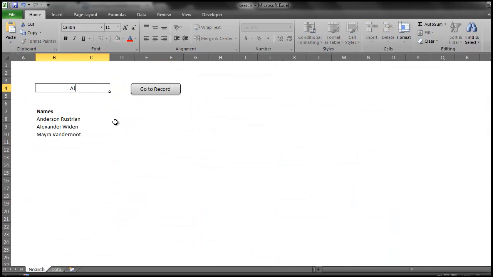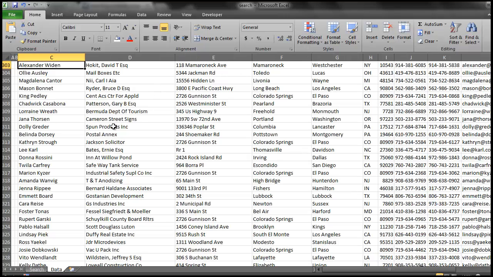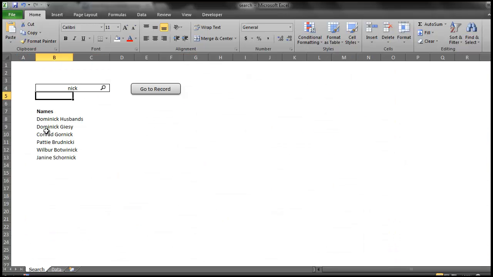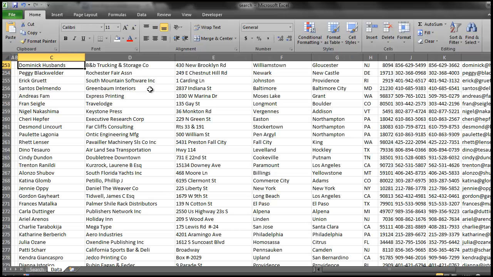So if I type in Alexander and I want to go to him, go to record. There he is, right there, row 303. Oh, Dominic. Okay. Let's see if Dominic will come up. And by the way, this only works for the first record. So we searched 1. However, if you wanted to set up multiple of these, you could do the same exact thing as we did, but with a match formula looking for 2. So there's Dominic.